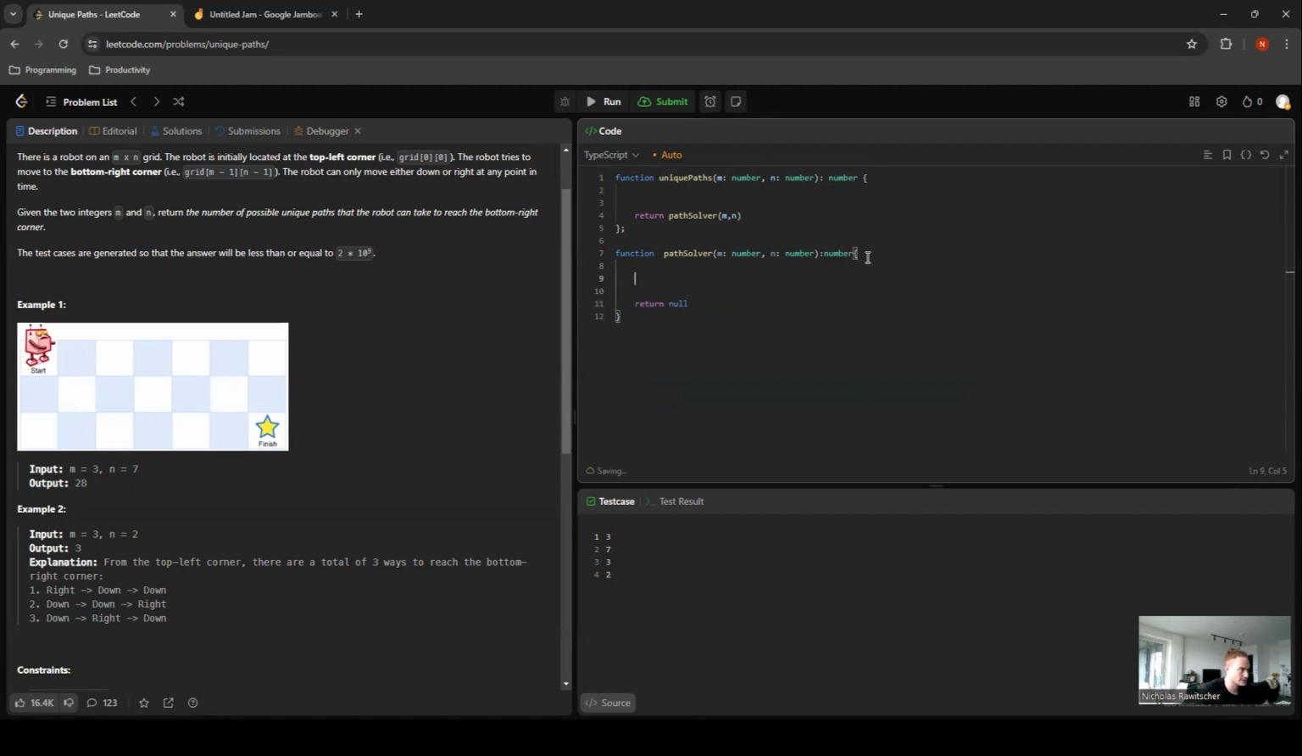Okay, so we have our base cases, right? So if m or n equals 0, we know we will return 0. There's no path, right? So no paths to return as we are at a grid space that is a singularity.